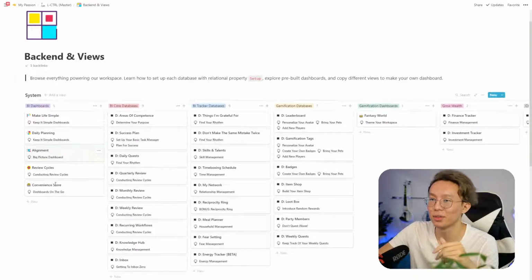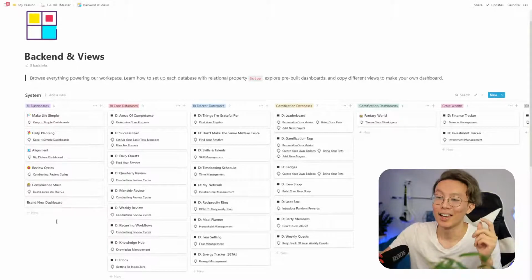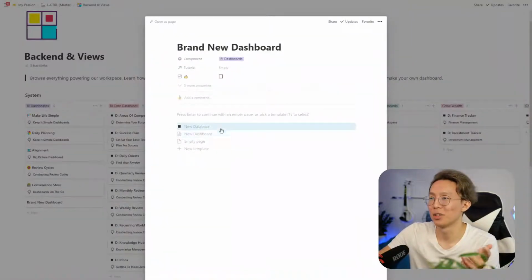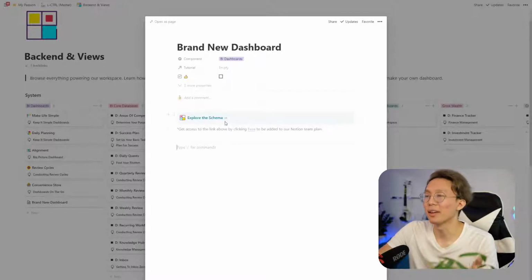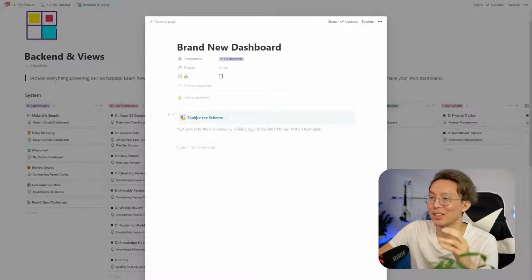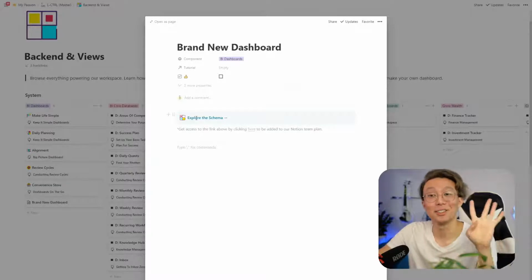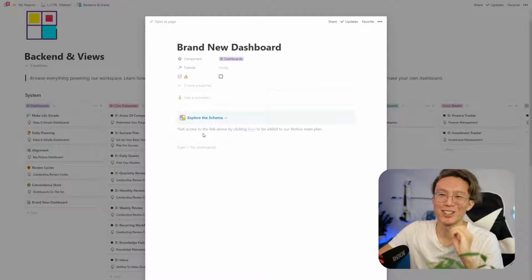So I go to Backend and Views. I make a new dashboard just as an example. Brand new dashboard. Okay. And then I click on new dashboard here. There's a little template that just auto generates some frameworks for me. There's a schema thing which may not make sense if you're building your own dashboard, but I'll show you what the schema is. Actually, it's a very cool part of our system, and our system is 4 pieces, so I want to show you in terms of documentation how that works.